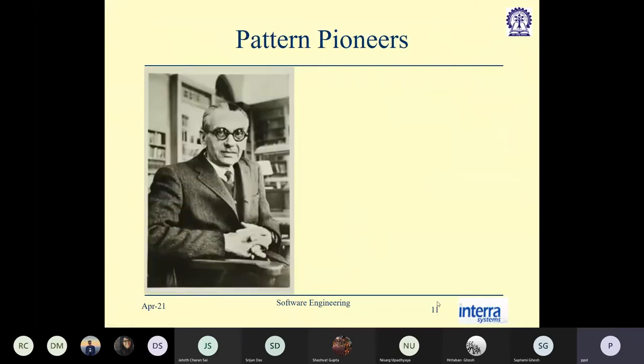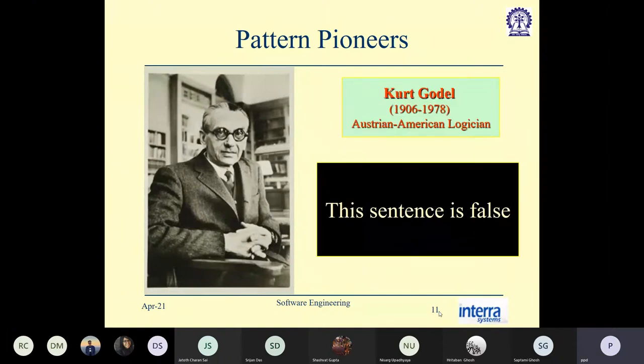Before that, I will have a quick quiz. Can anybody tell me who this person is? He is known for this. Probably some of you saw it. Can you tell me who this person is?